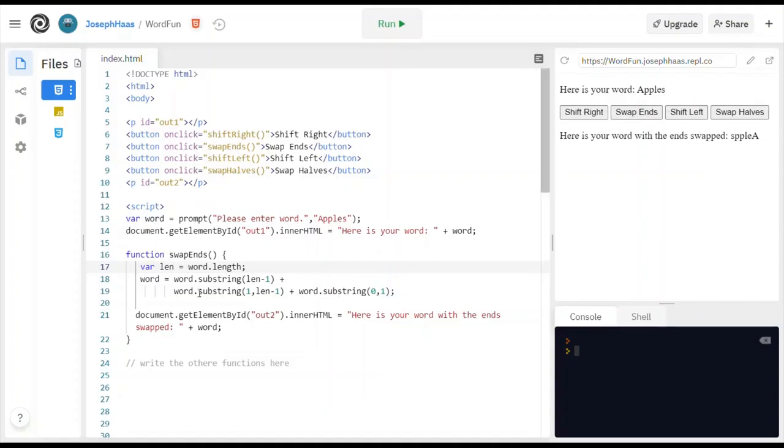And you can, of course, see how this works, right? Substring, I made a variable called len, which I defined as the length of the word. And then I set the word to the last letter, word.substring len -1. That actually gets the last letter. And I'm concatenating it with the word from letter 1 to the second to last letter. So in other words, this gets all the letters except the first and last, and then I'm concatenating that with the first letter. And then of course, I'm just displaying it with my document.getElementById. You've seen this many, many times.